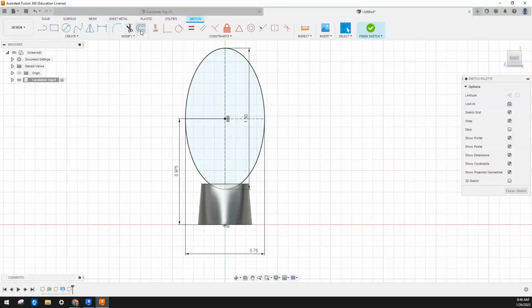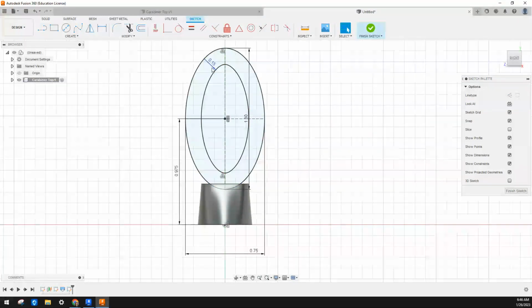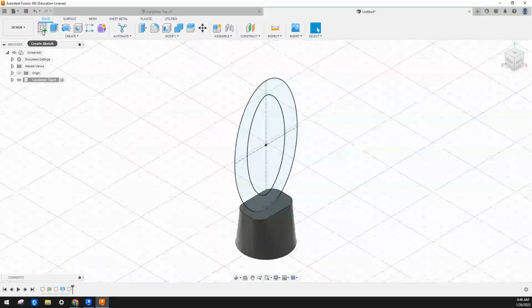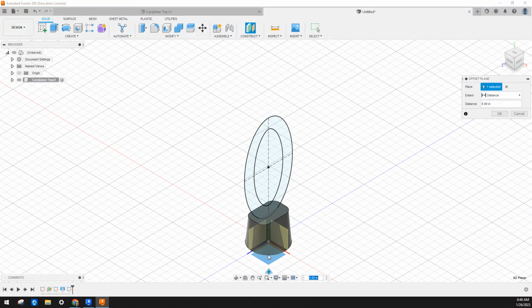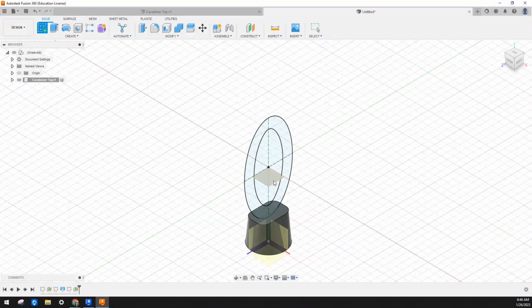We are going to offset the ellipse inside by negative 0.15. It's going to look like that. Go ahead and finish the sketch. I am now going to create another offset plane from the XZ plane, and it's going to end up coming up 0.975. And so that should take us right to the middle of that ellipse. We're going to create a new sketch on that plane.